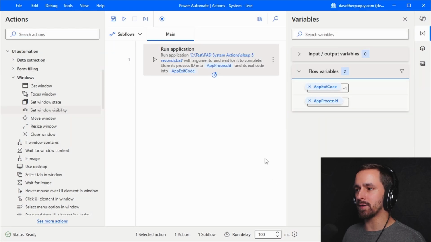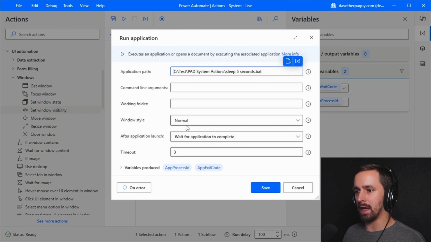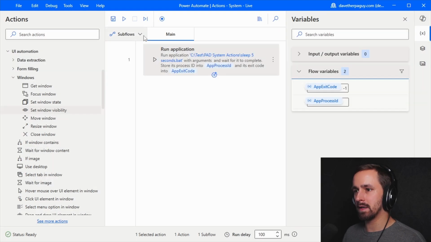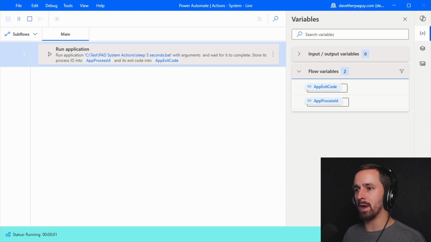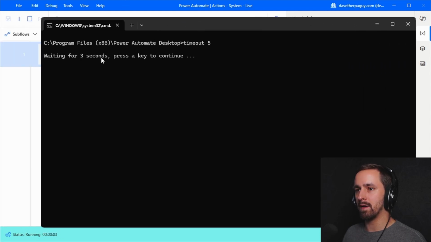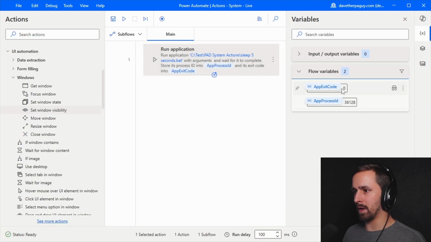It does also output the process ID. So let's do this again. Let's change our timeout back to 10 seconds. Let's run it. It's going to open up our batch file. It's going to wait 3, 2, 1, close. And then we got an app exit code of 0 and our app process ID of 36128. This is not always going to be super reliable.